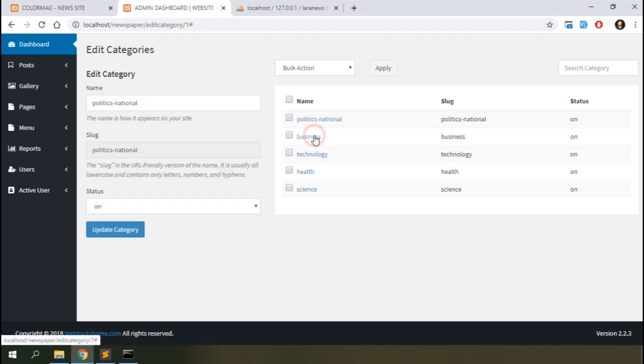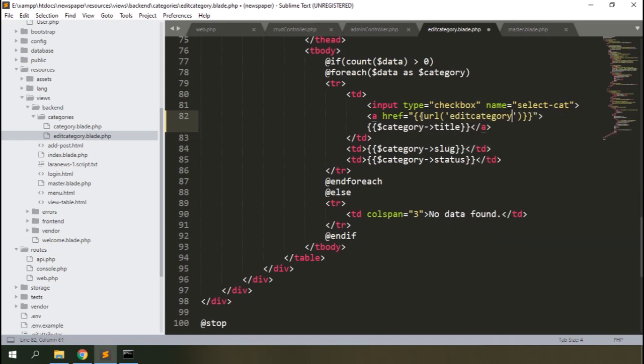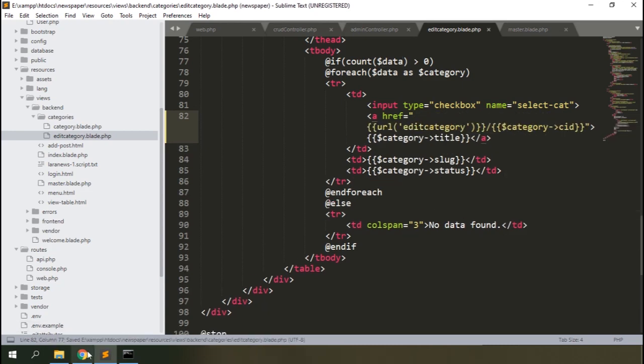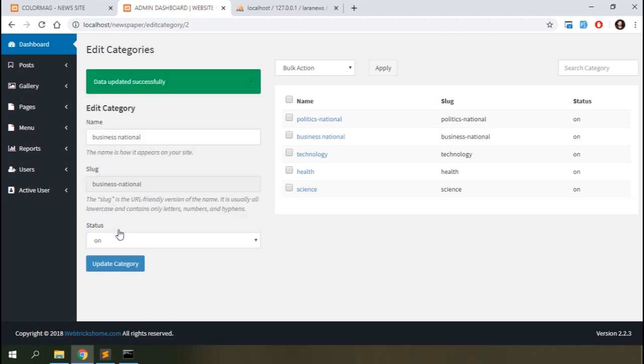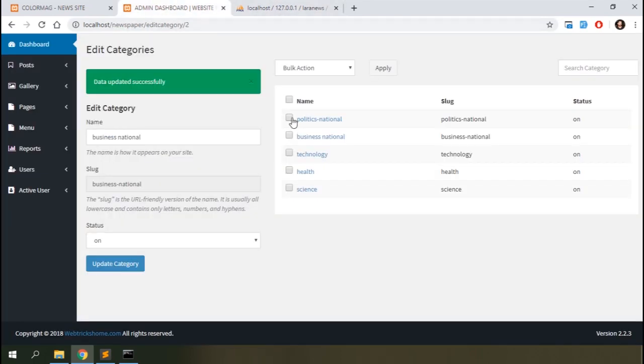Let's add the edit category link in the edit section too. Edit the data and you can see everything is fine here. Let's work on the delete part then.